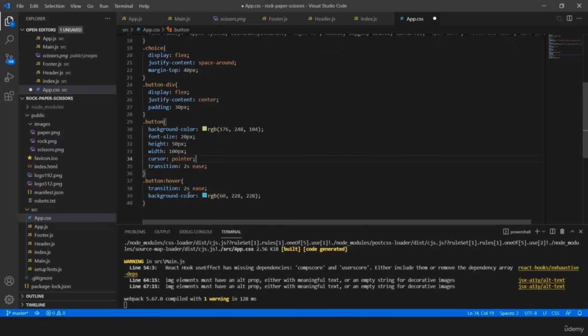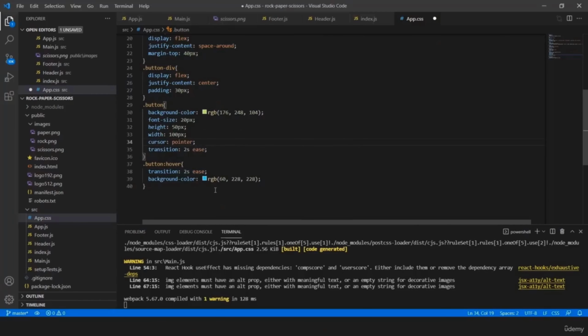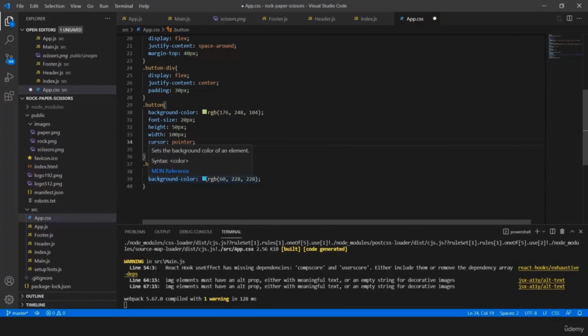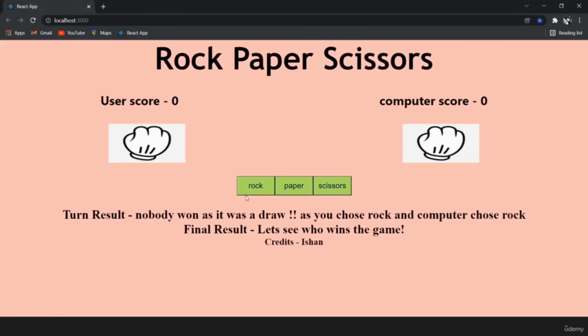So whenever we hover over the button, the background color will change to cyan, and when we just go outside the button, again the color of the button will change to chartreuse. Both of them will take place in a duration of 2 seconds. So let's see, when we hover over it, the color changes, and it looks quite good.